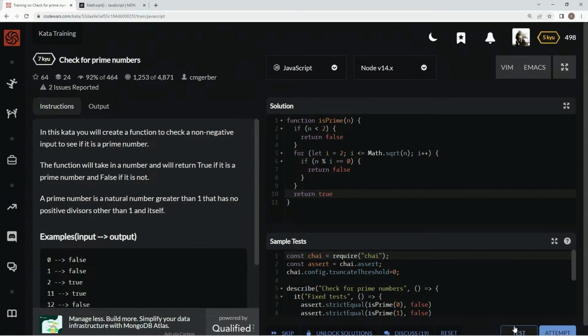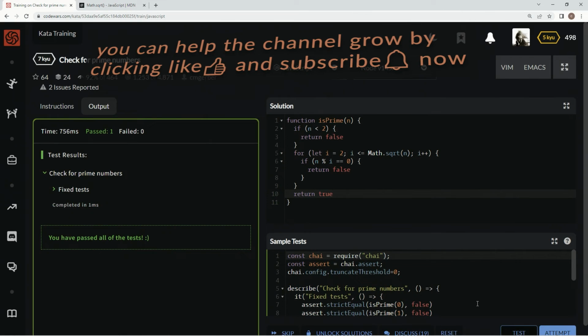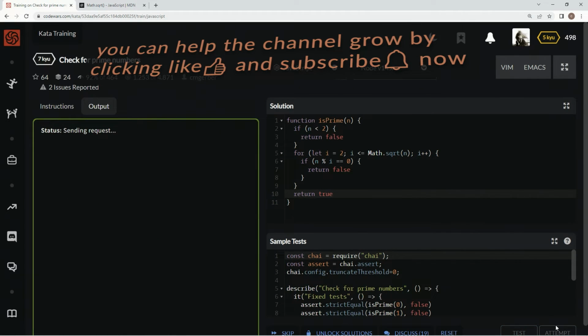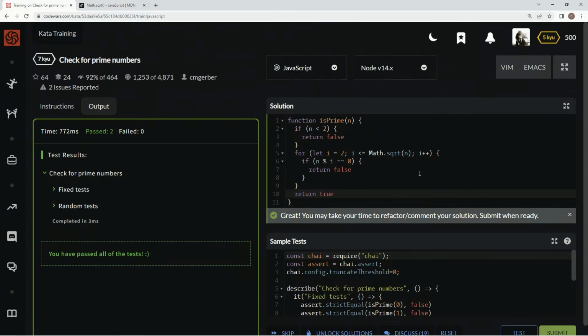All right, test it out. There we go, and attempt it. Yeah, 3 milliseconds. See, if you don't have this and you just have less than n, it'll be 5 milliseconds. So definitely faster. Submit it.